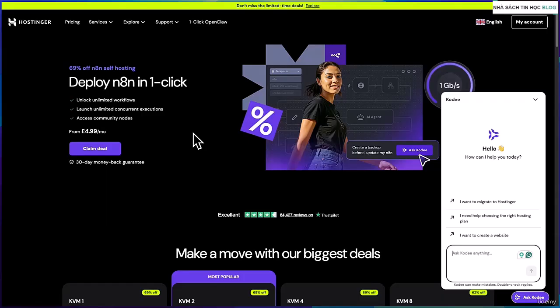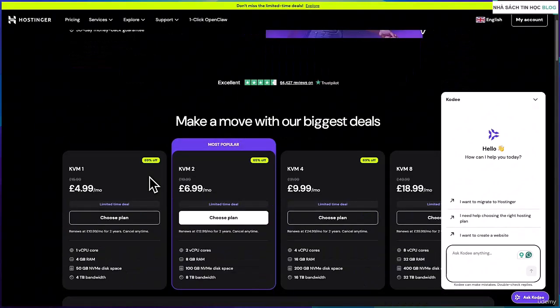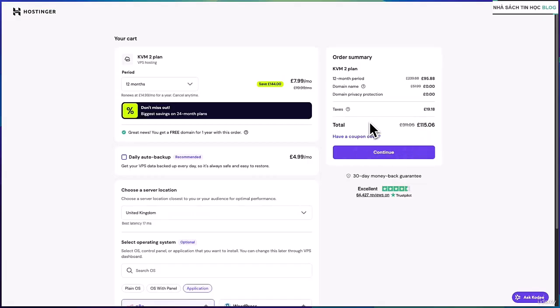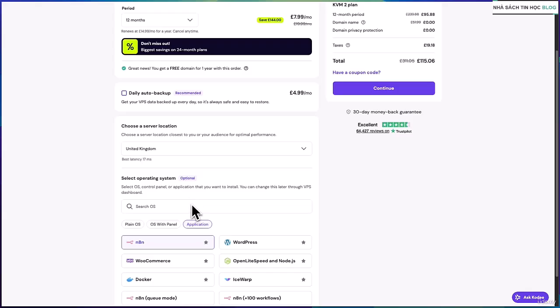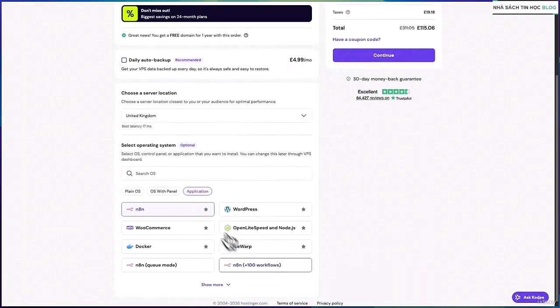What we want to do is look at the VPS plans. I recommend going with the KVM2 plan. Using Hostinger, it's really easy to install N8N and to self-host it, and you can save a lot of money compared to the official subscription because Hostinger offers a one-click deploy template. The important thing is when you are going through the setup, make sure you select N8N as the application you want to install. I recommend using this template because you will get 100 workflows extra for free.